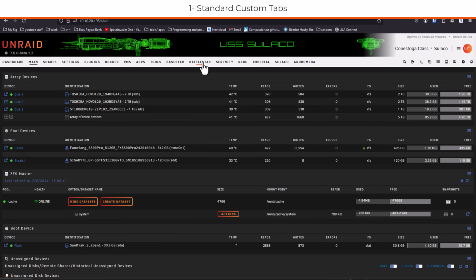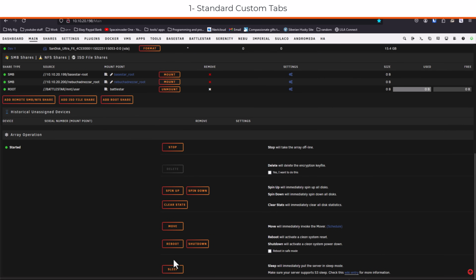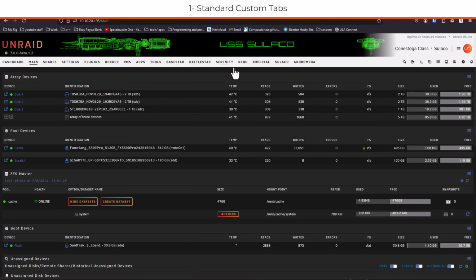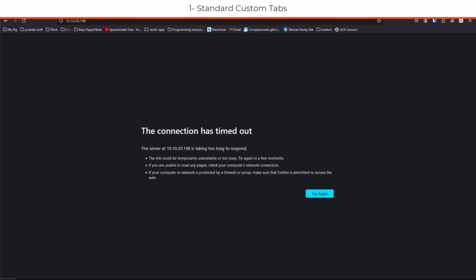Now before going any further, I'm going to click on Battlestar here and just show you a limitation of how things are at the moment. I'm setting this one to go to sleep, and now back on the server we just set the tabs on, and yeah, I know this is really obvious, but clicking on the Battlestar tab, well, we're not going to go anywhere at all. The URL doesn't exist because that server's asleep. But we can fix that.